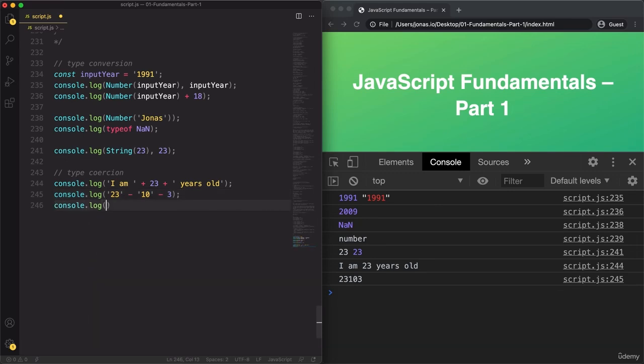So let's try another one here, and I'm again using '23' the string times '2' the string. And again, you will see that these values are going to be converted to numbers before. And indeed, that's why we get 46, because both of them are now converted to numbers, because that's the only way that the multiplication operator can work. And the same, of course, is true for dividing.